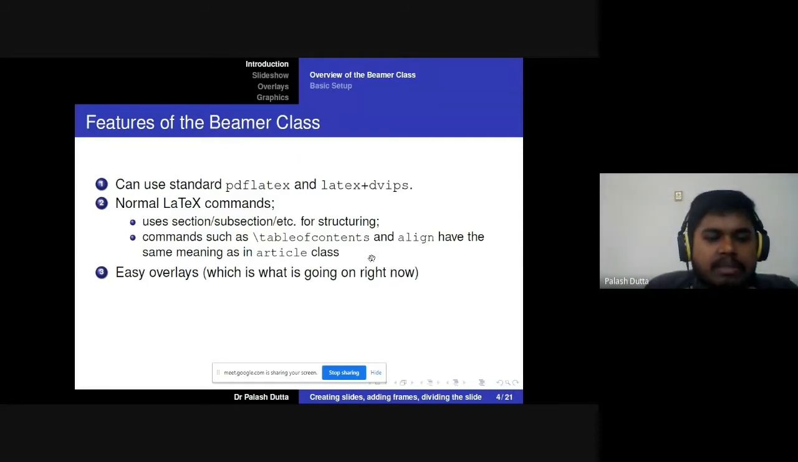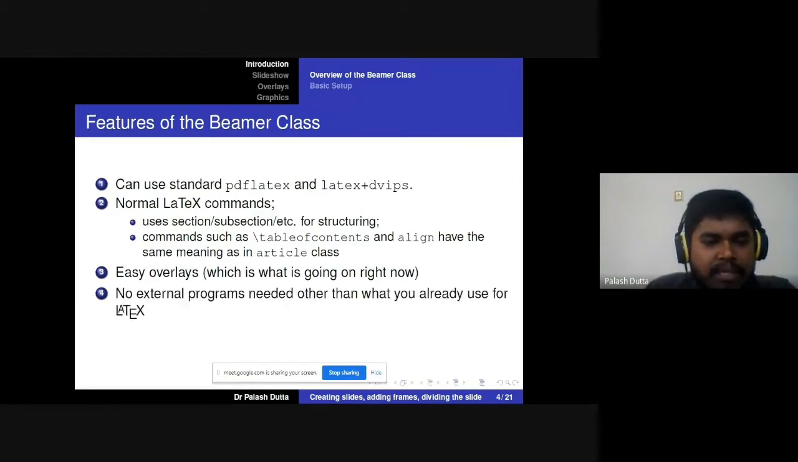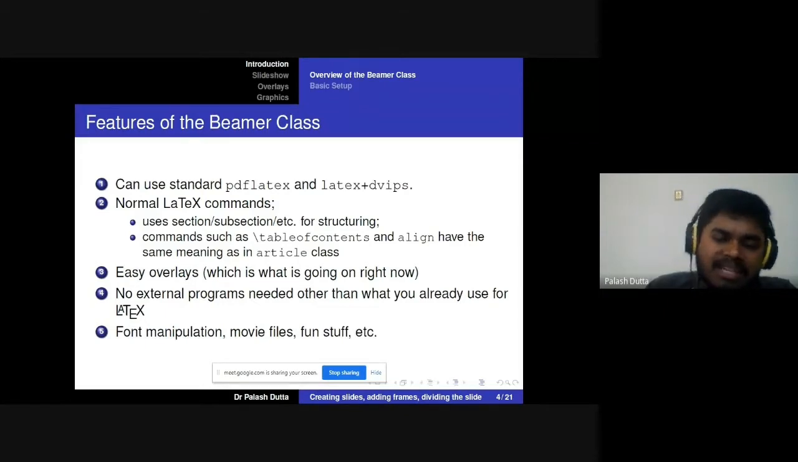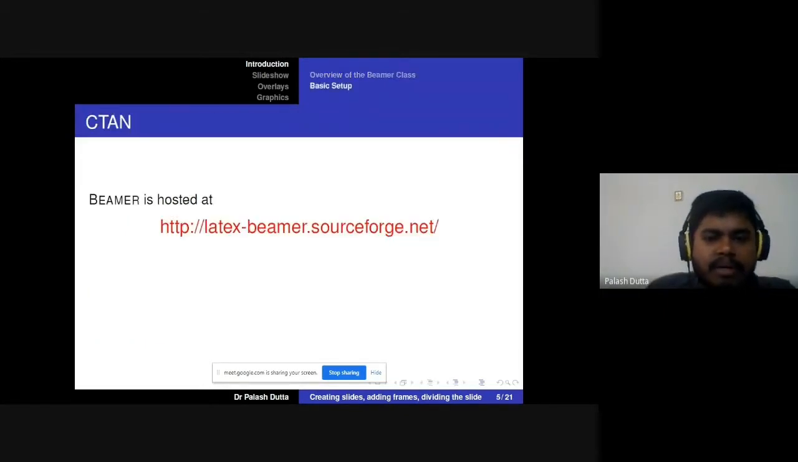Easy overlays, which is what is going on right now, right? These are all similar, easy. No internal programs needed other than what you already use for LaTeX, right? We don't need any type of internal programming or any external programming. LaTeX is fine here. Font manipulation, movie files, fonts, etc. can be included in our Beamer, right?